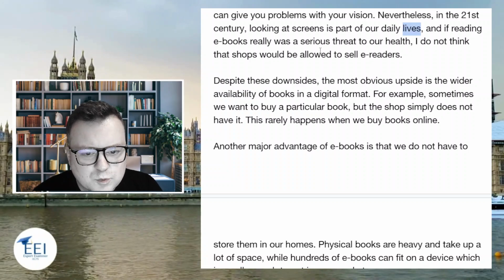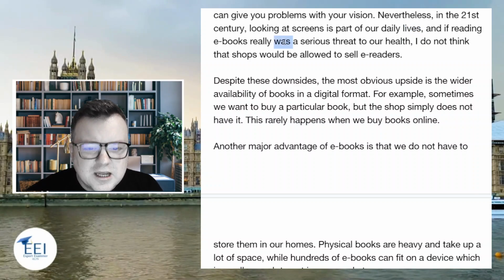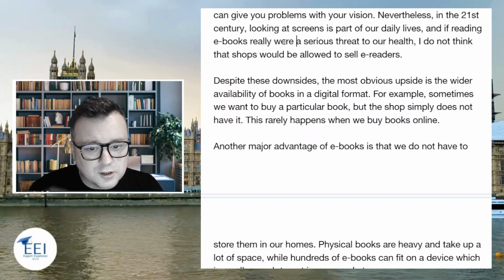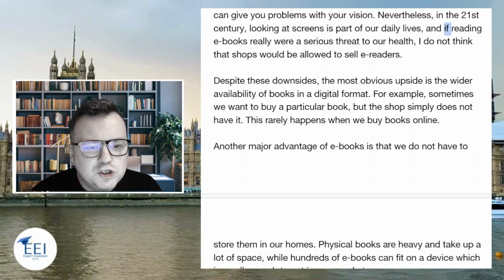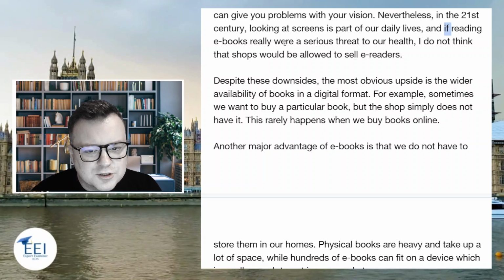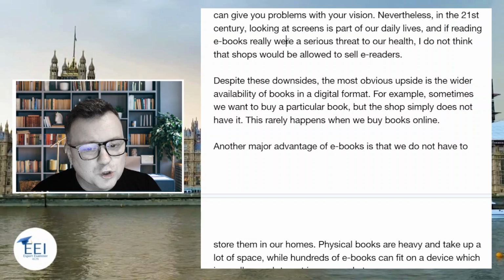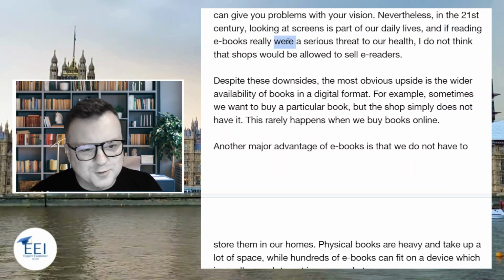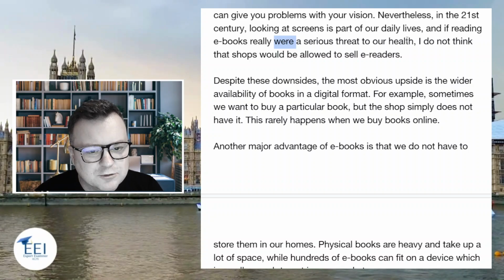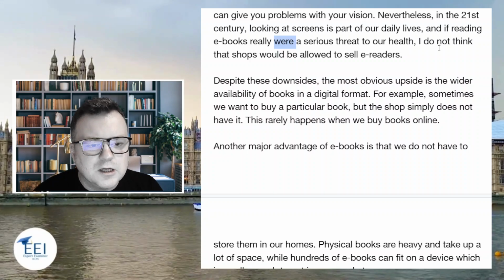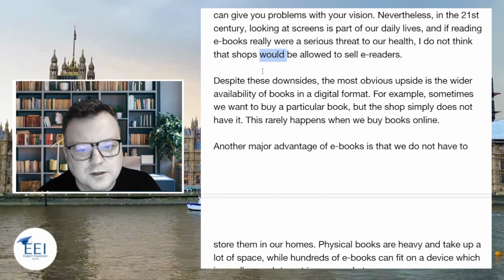And if reading ebooks really, I'm going to change "was" to "were" here. Again, I can use was and I can use were. These are rules about subjunctive, about conditionals. Was or were is allowed here in this hypothetical stuff. And I think "were" just makes it sound a bit more professional, a bit more academic. And if reading ebooks really were a serious threat to our health, comma, I do not think that shops would be allowed to. So I got this "would," hypothetical.